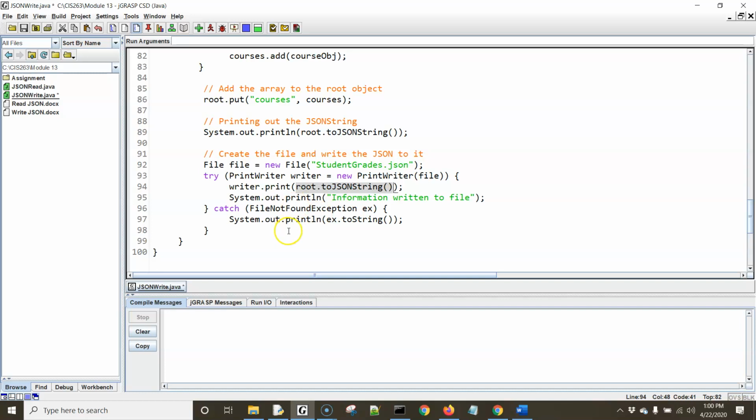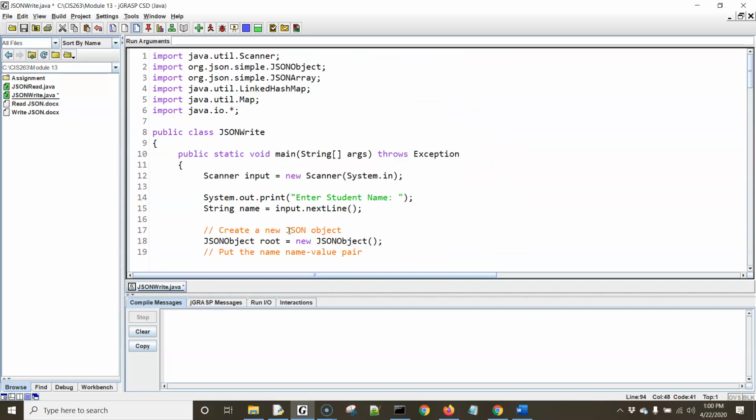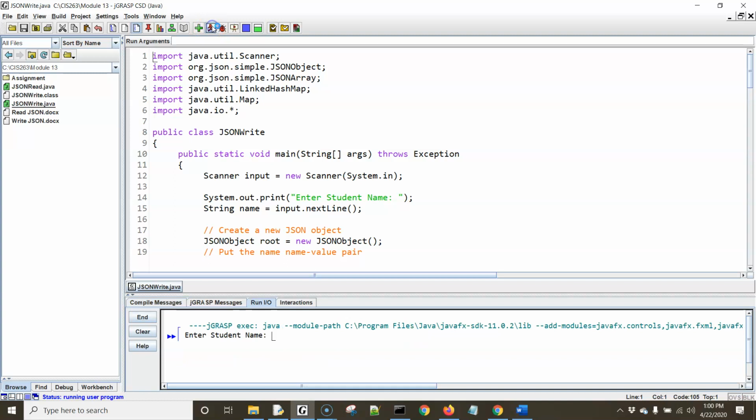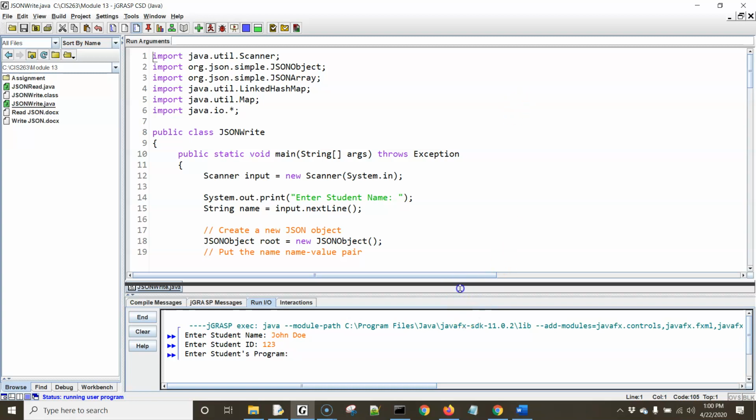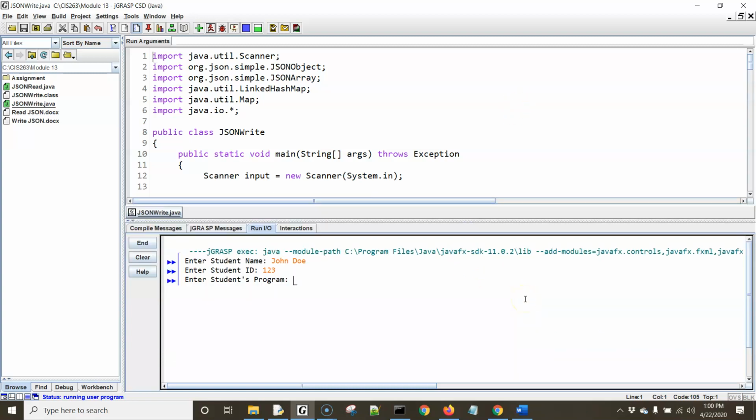So what we're going to do next is compile and run our program. Let me click on the compile button, and then click on the run. So we'll enter the student's name. It'll be John Doe. We'll enter the student ID. We're just going to type in 123. We're going to enter the program. It'll just be web development. We'll enter the level, be a freshman.